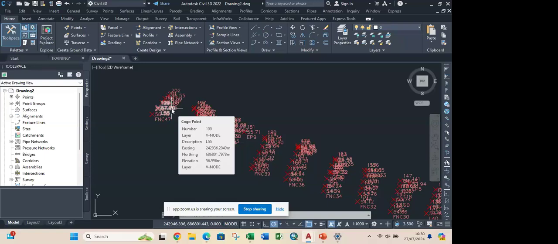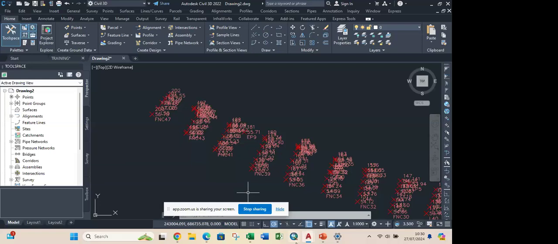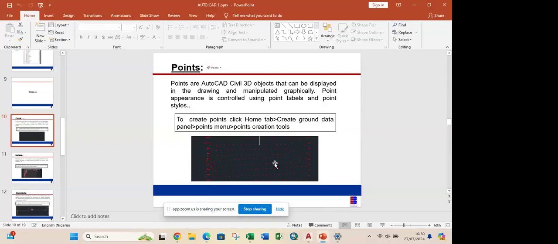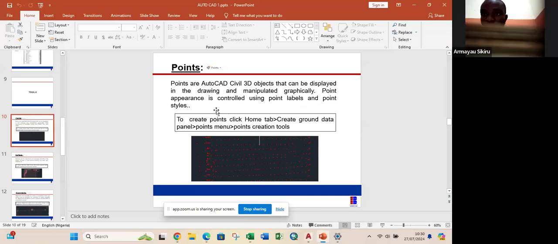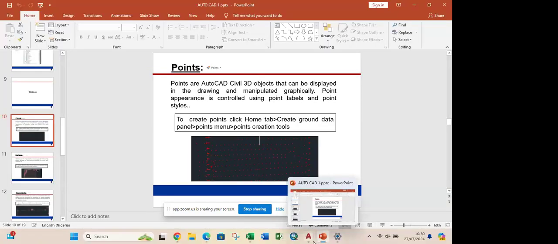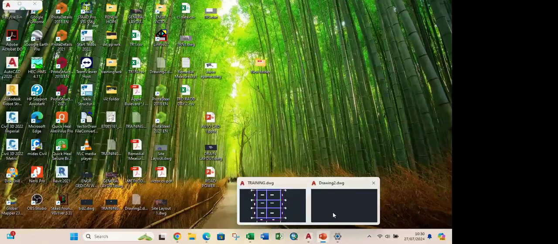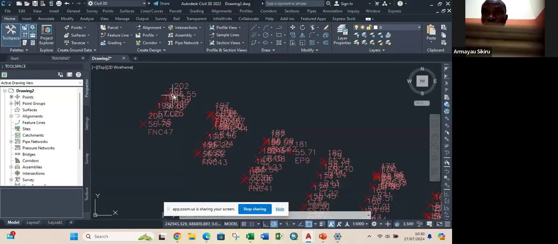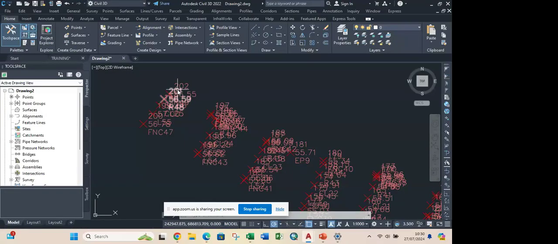So we'll now do what is stated on this slide. They say point appearance is controlled using point label and point style. So the appearance of my point now will be controlled using my point label and my point style. So I will go back to the interface now. To control the point, I will just select one of the points.